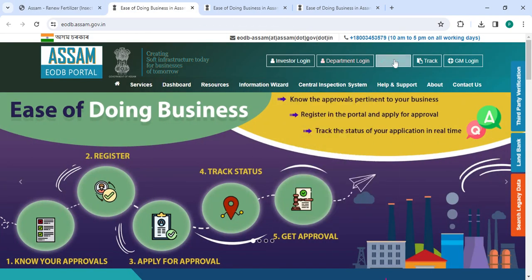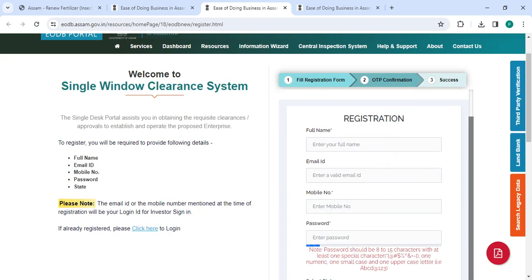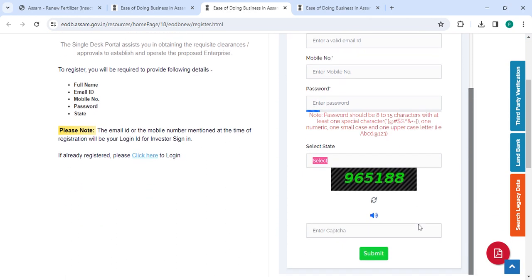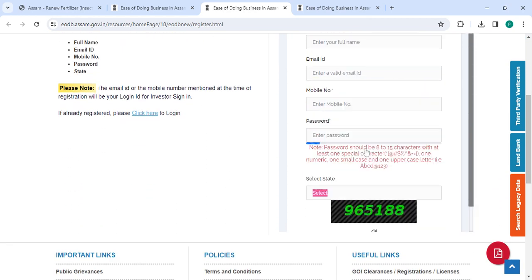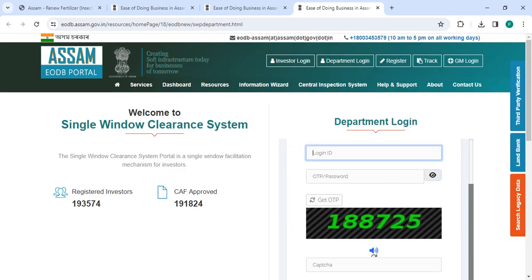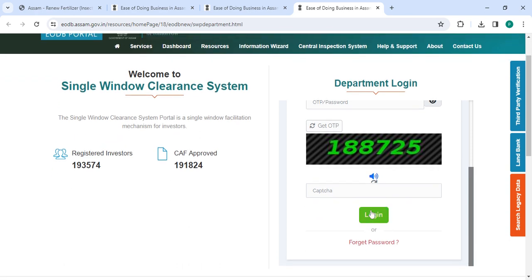So now you have to click on the register button. If you are a new user, please click on the register button. Now you have to enter all the details: full name, email ID, mobile number, password, select the state along with the captcha code, and then click on the submit button. Now go back to the login section. In the login section, you have to enter your login ID, password along with the captcha code, and then click on the login button.